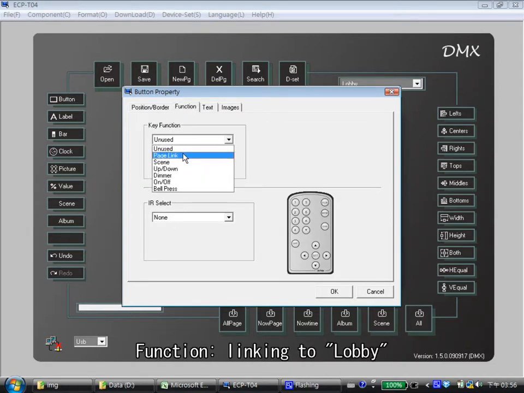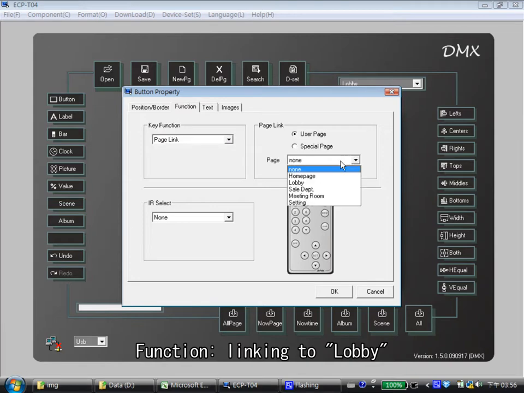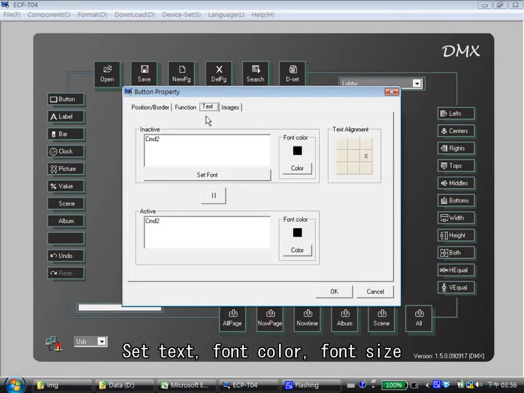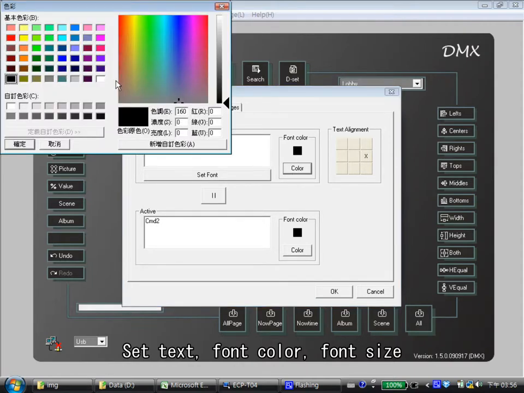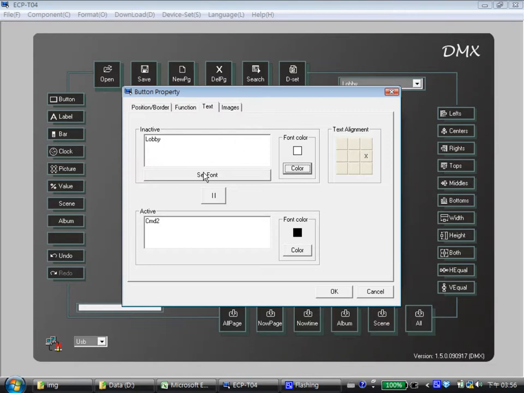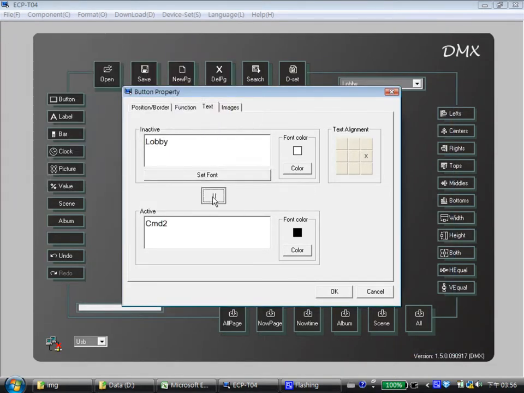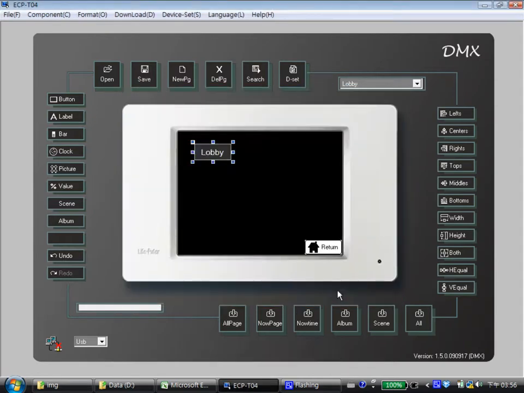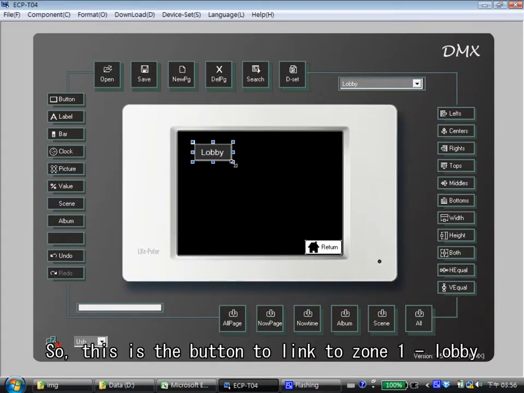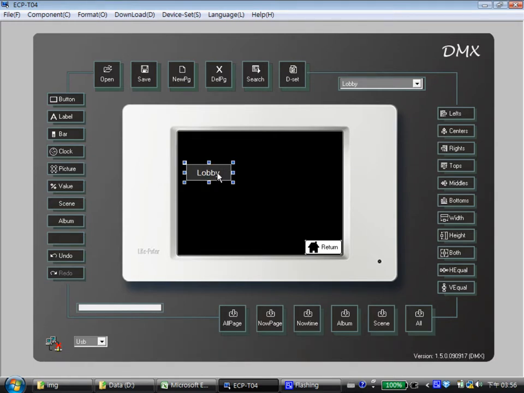The function is linked to page lobby. Set text, font color, font size. Take off the image. So this is a button to link to Zone 1 lobby. Select this button.